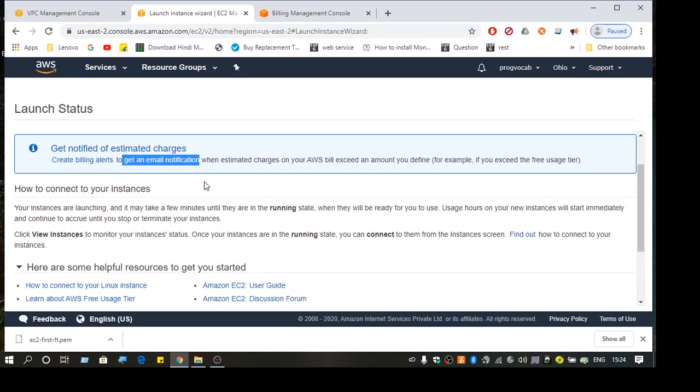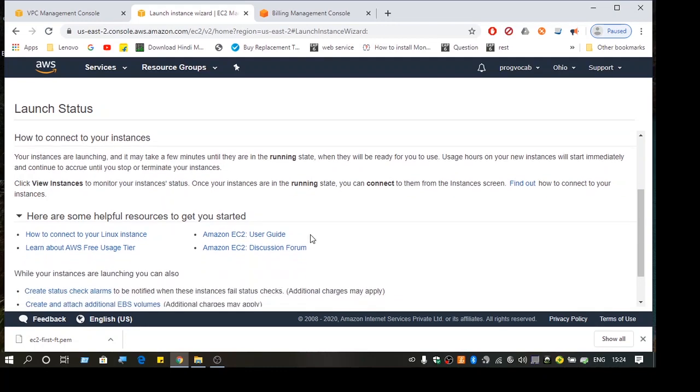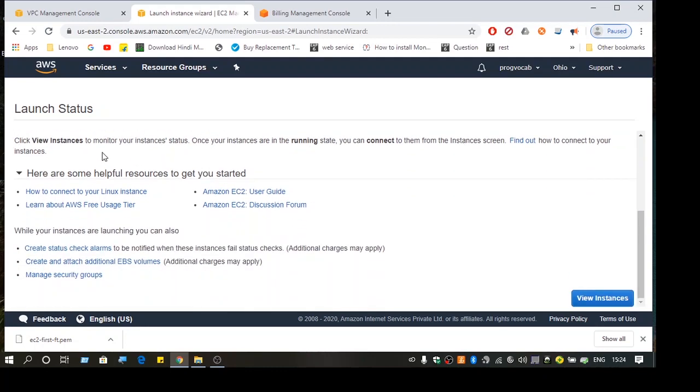So what AWS is asking us to do is create a billing alert, so in case you are getting charged more, you can take appropriate actions. So this is the free tier. So what I'm going to do is, once my work is done, I'm going to terminate this instance to save the cost and stop AWS from charging me.